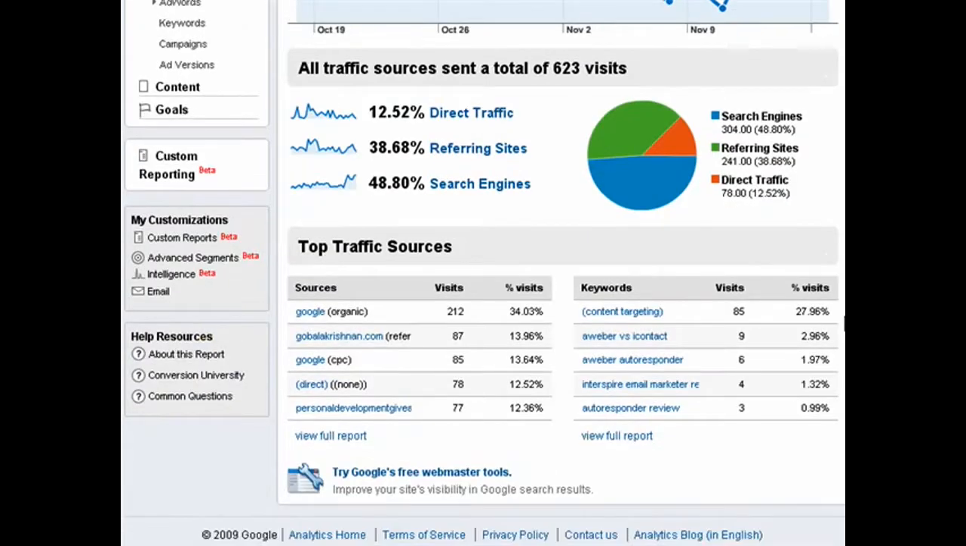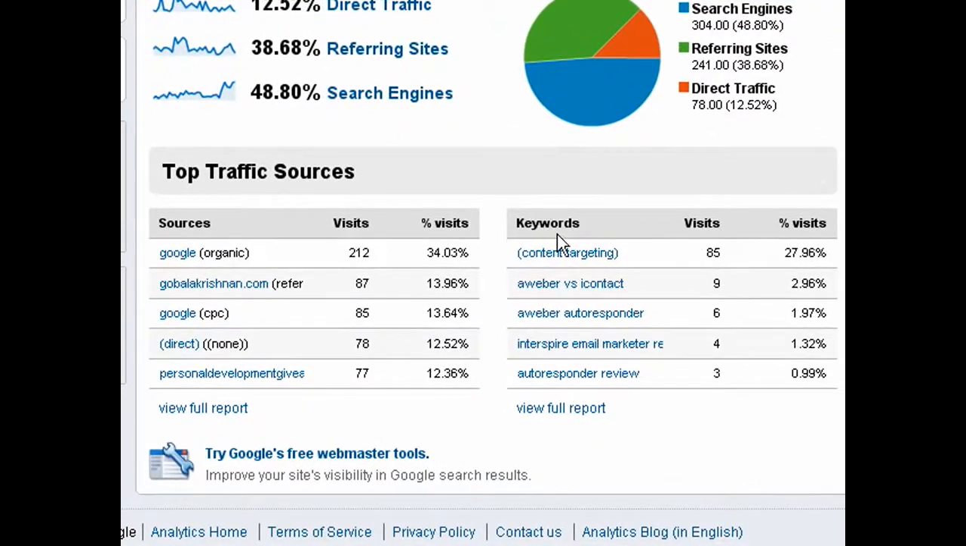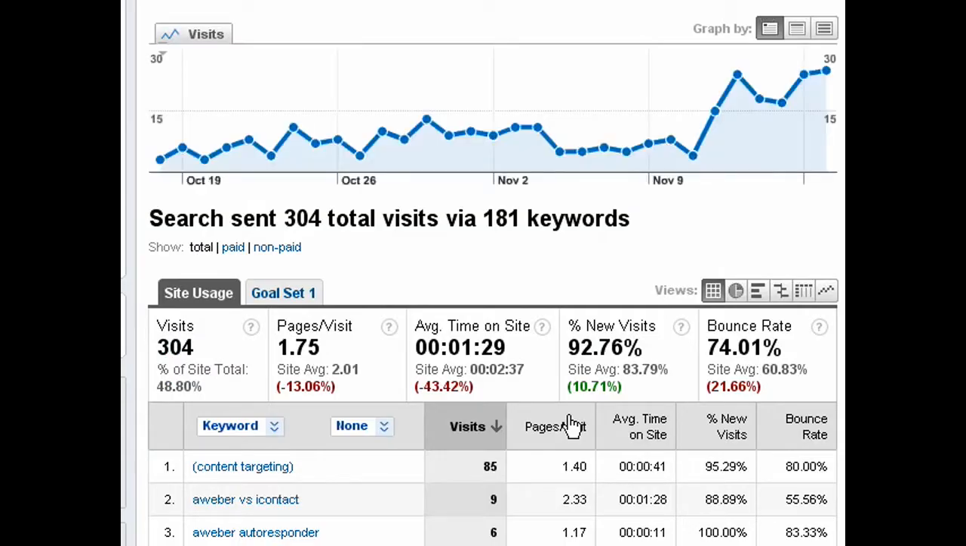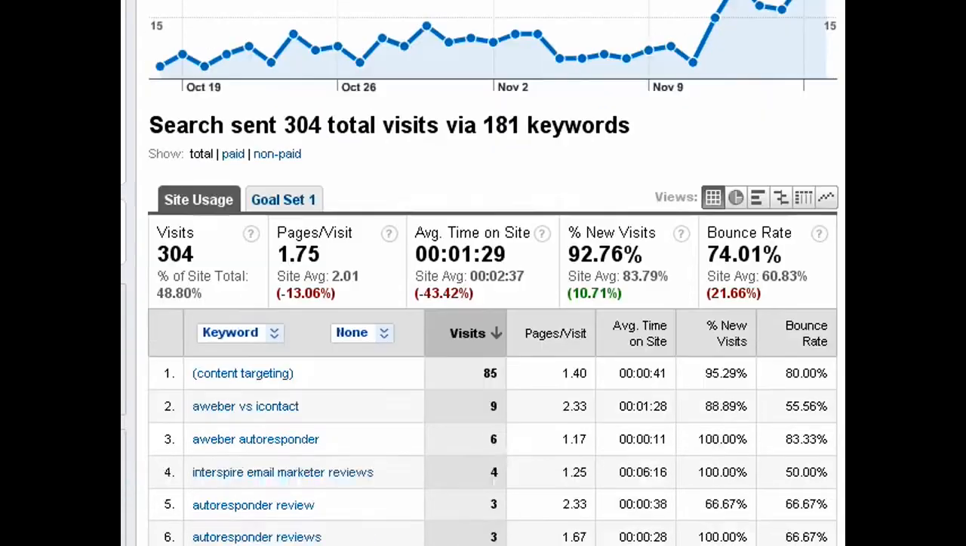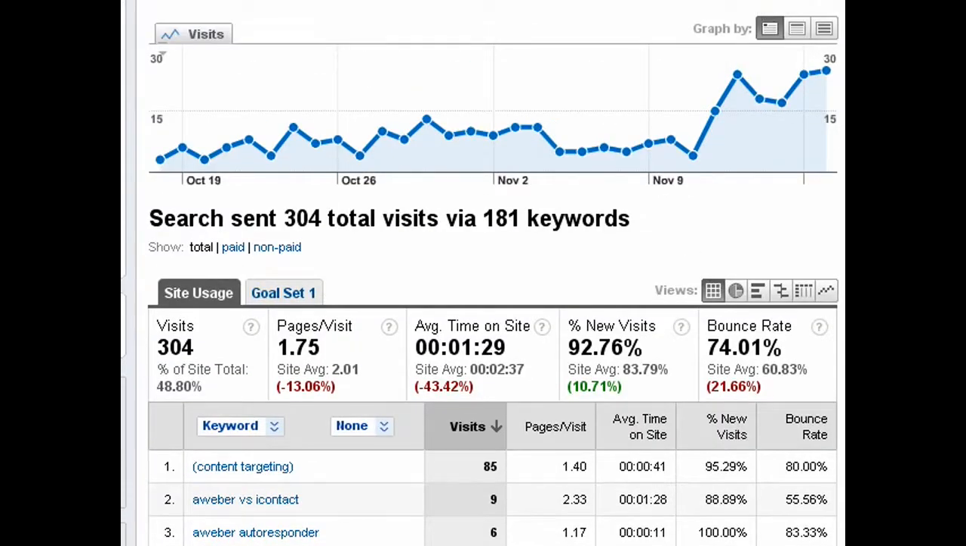So if I scroll down here, I'll be able to see all the top traffic sources as well as all the keywords used to find this website in the search engines. So I'm going to see a full report on that. I'm going to click on View Full Report. And here you can see the keywords typed in by the visitors to find this website in Google. So let's click back to the dashboard.